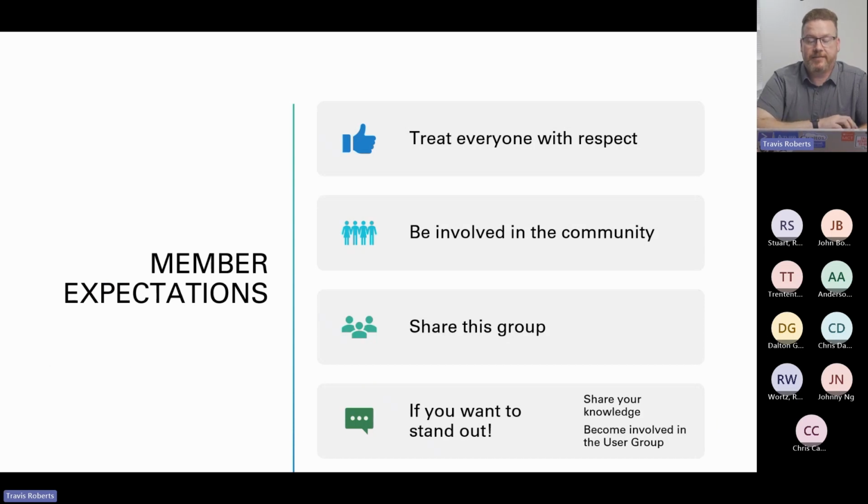Just a reminder of expectations: treat everybody with respect, be involved in the community. Right now, this is technically a user group, so it's a group of users for users. And I say technically because the name change that is pending may be community, but we'll get into that later. Share the group, please share the excitement. And if you want to stand out, share your knowledge. As I said, this is a user group. If you have something to present, we will go out of our way to make sure you're able to do it.